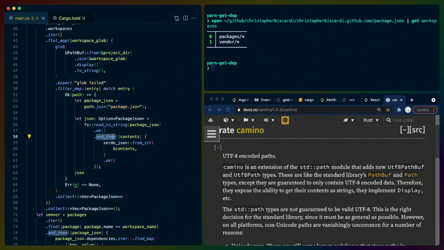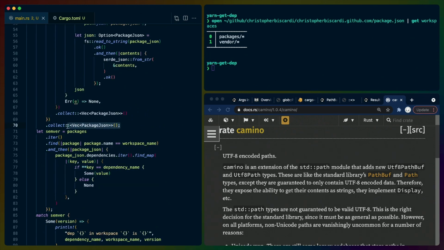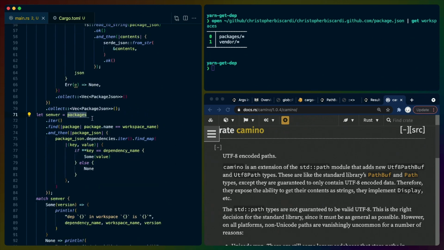So we use and_then to map into the Some type. So it gives us the contents that's inside of the Some. We do something with the contents. We say ok again. And that gives us an Option of PackageJson. We ignore this error over here. So we end up with a Vec of PackageJsons here. We take that Vec of PackageJsons and we turn it back into an iterator.